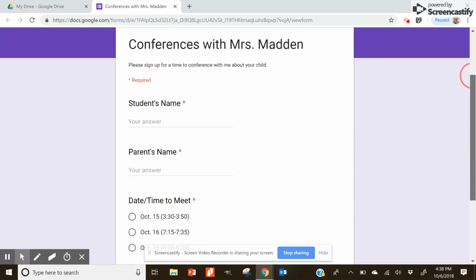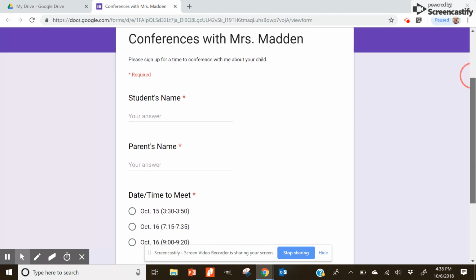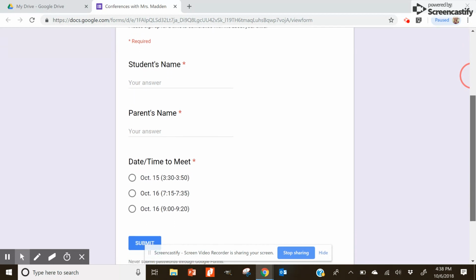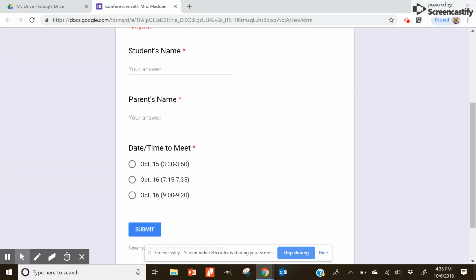So I just have some of the basics that they would need to fill out, the student's name, the parent's name, and then the time that they would like to meet. So in a regular form, parents would fill out the names and then they would select their time that they would like to come in and meet. And then they would submit and that information would be sent to me. The next parent would do the same.